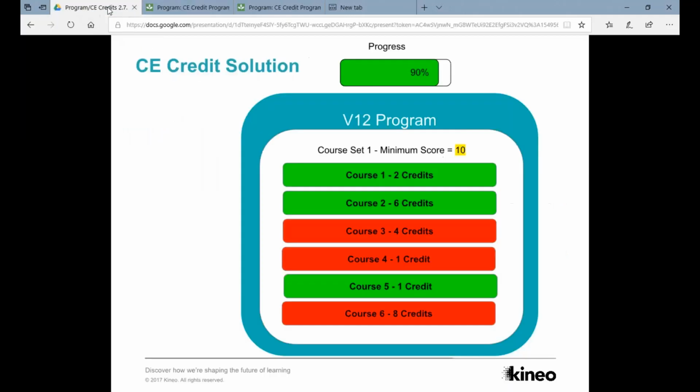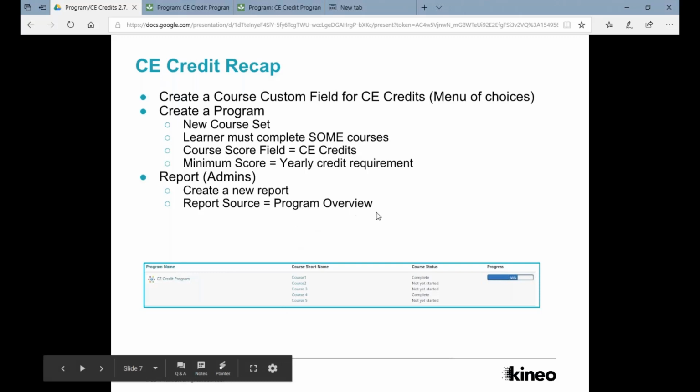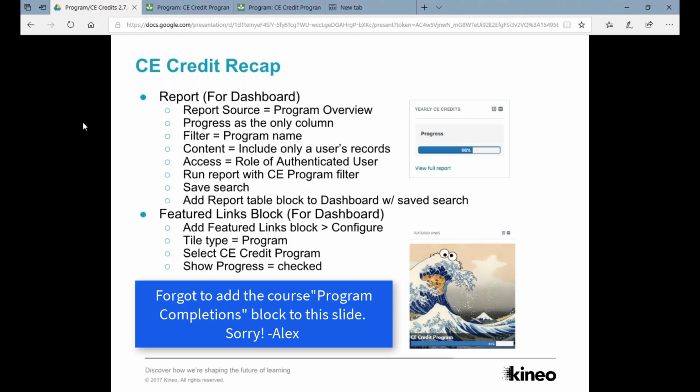So just as a reminder of what we've talked about today, in order to run the solution, it's all based off of a course custom field. You then create the program where you specify that score of the CE credits is what you're looking for and how many people need. The report that we looked at earlier, like this one below, is based off of the program overview report source. As well as moving forward, I've added the instructions here for both the report table block that I showed you on the dashboard, as well as the featured links block. So all of these different tools are ways that you can use that program to manage your CE credit program within your organization.